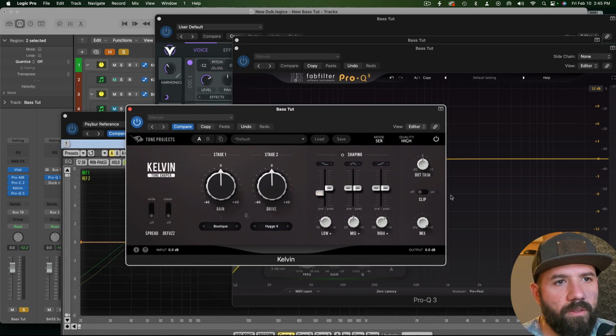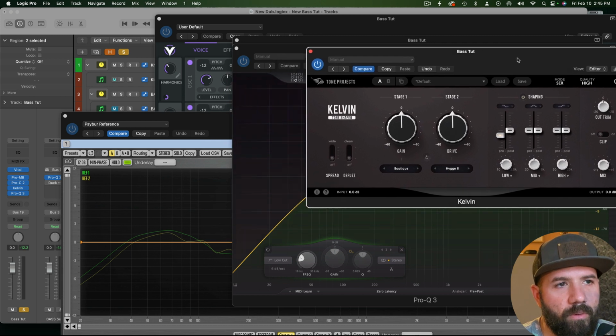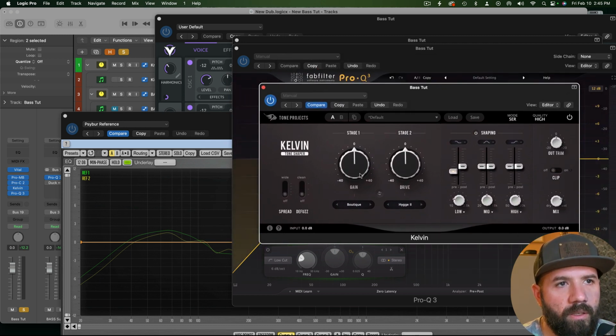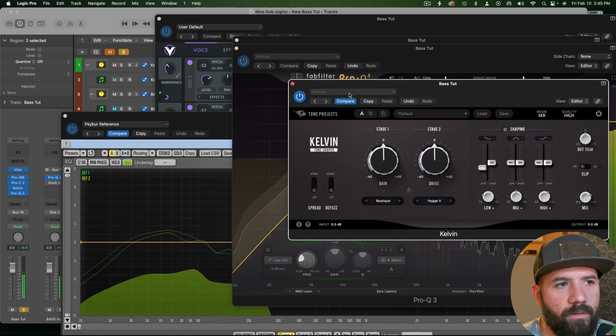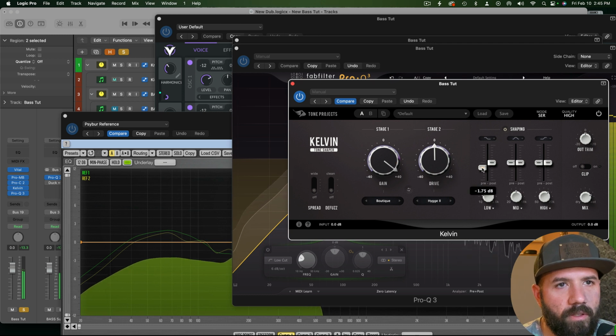And what we're going to do with this is I tend to like to pull the mix down a little bit. But what we're going to do is boost, get a little bit of saturation going, and then boost it back up to where it was. So let's give this a try. Let's overdo it.